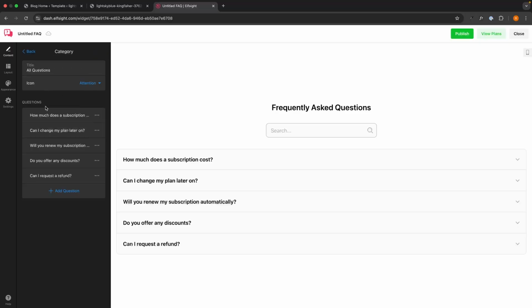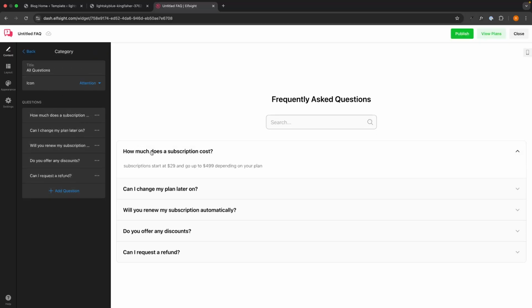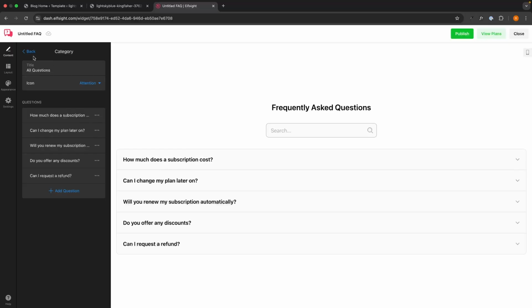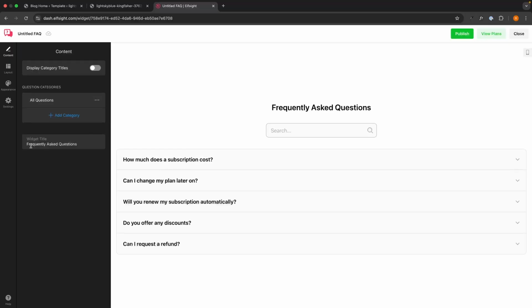So that's how we can fill out all of these questions. We can just go in and change all of the questions and all of the answers in here. And that's how we can add in the content to this. We can also go in and change the widget title. So let's just change this from frequently asked questions to FAQ. Just like that. So that's the content.